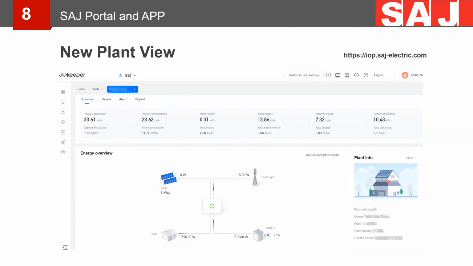intuitively. So here is the plant information. It's just here, and we can check if this address is our home's, and whether there's any difference or it's correct when we create a plant. And we can also see the creation time through this. Here is the energy overview. We can see this plant has no solar power at this time, the loads are using about 700 watts, and the battery is discharging now.